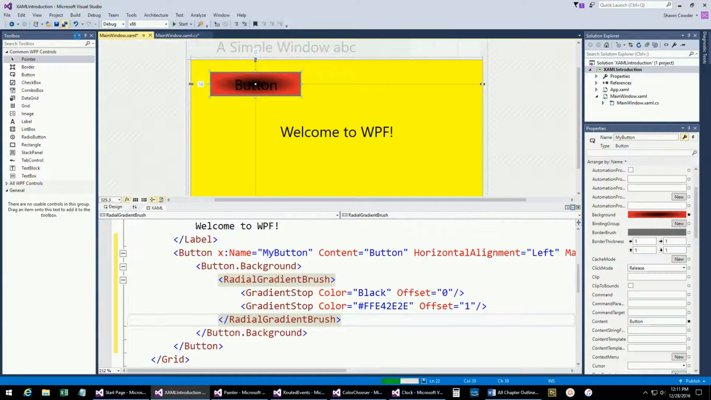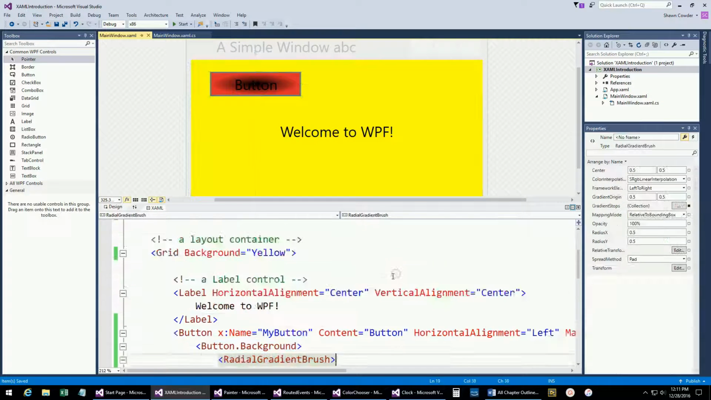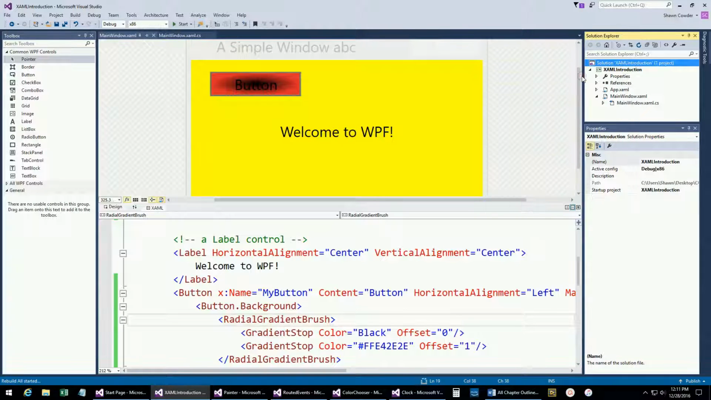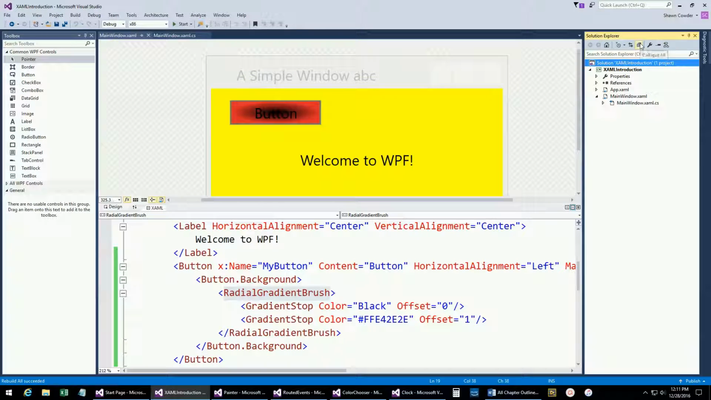So what's actually taking place when I build this and run this is there's a compiler that takes this XAML and turns it into C# code. So if I were to rebuild this solution, it now builds it, and you're able to take a look at all the files that it creates.